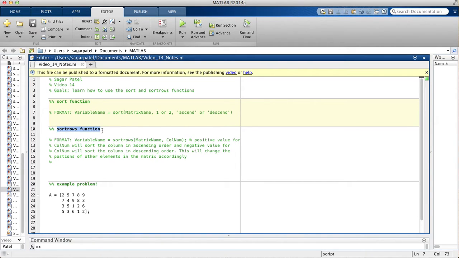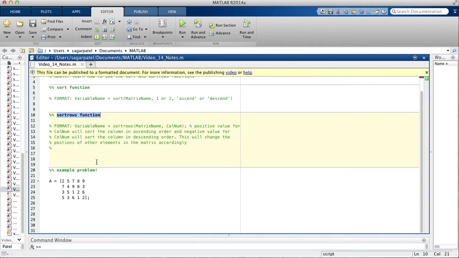We'll talk about the sort rows function in a minute, but we should do a few examples of the sort function first. So here we have a matrix A. This is the same matrix we've been using for the last 2 or 3 videos. The first thing we'll do is sort matrix A based on column 3 in ascending order. Okay, we'll do that.